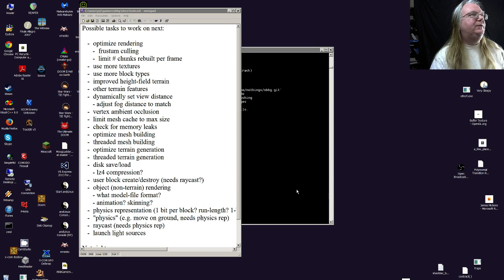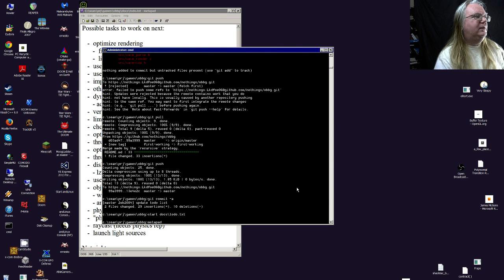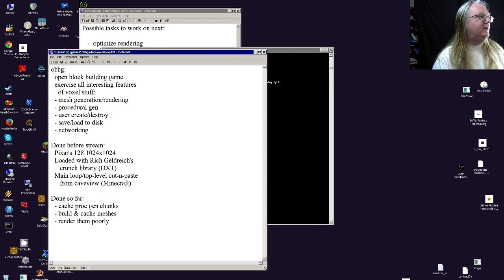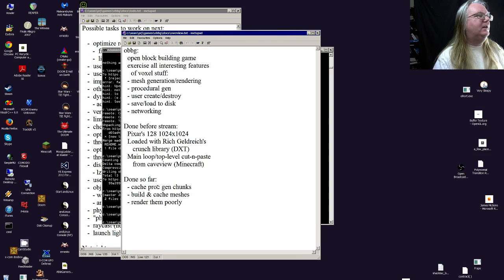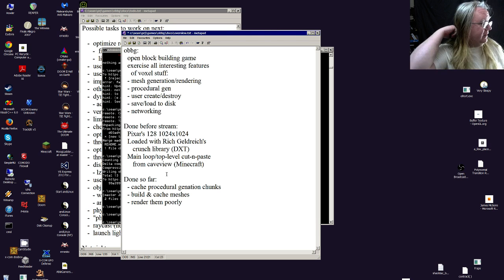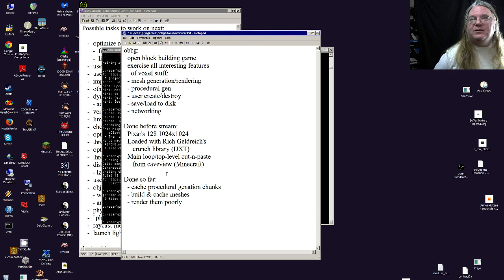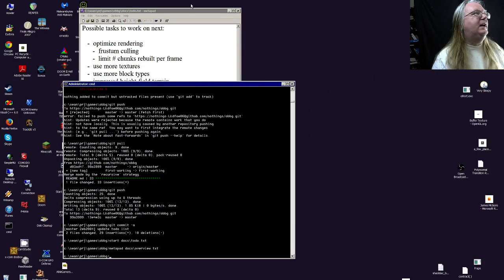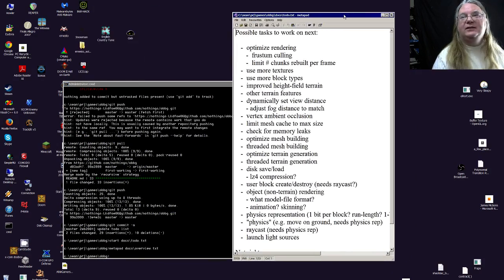What did we do in the stream last night? We're doing some limited procedural generation, caching those chunks. We're building meshes and we're rendering them, and everything is pretty crappy looking right now, but it's working, which is good because that was what we're trying to get to, so that now as we iterate we actually have something to look at all the time.